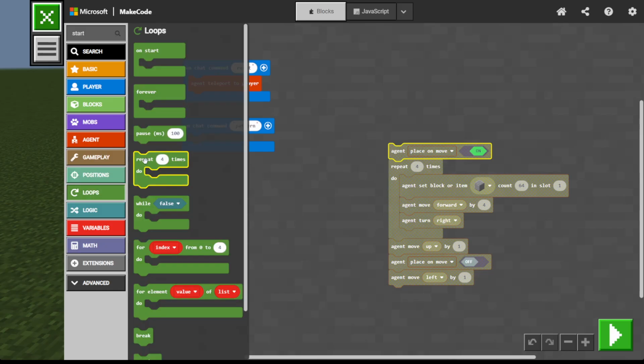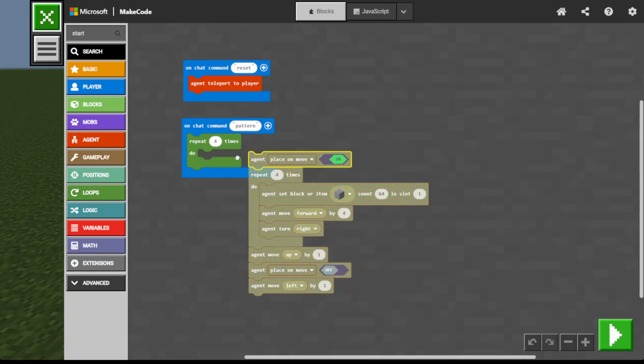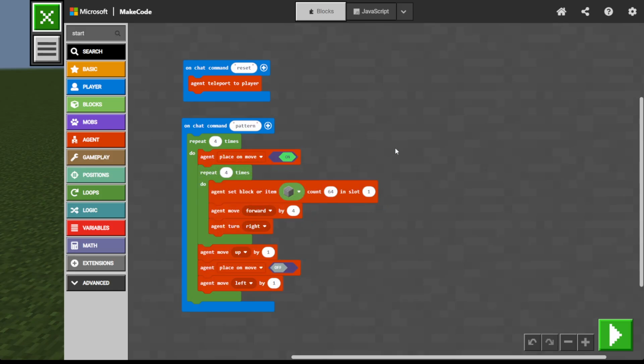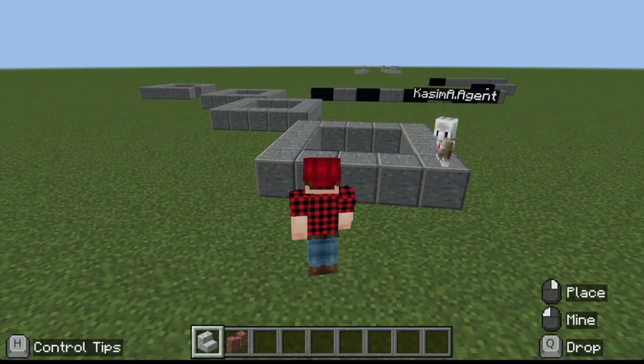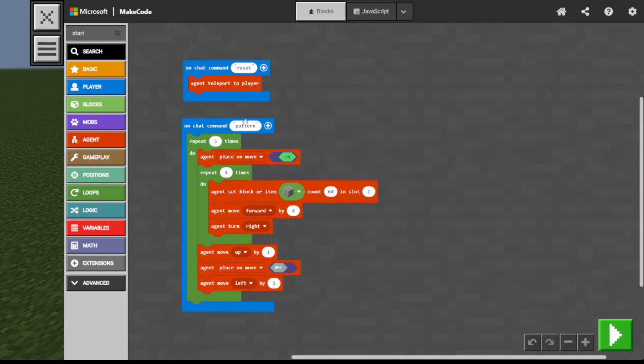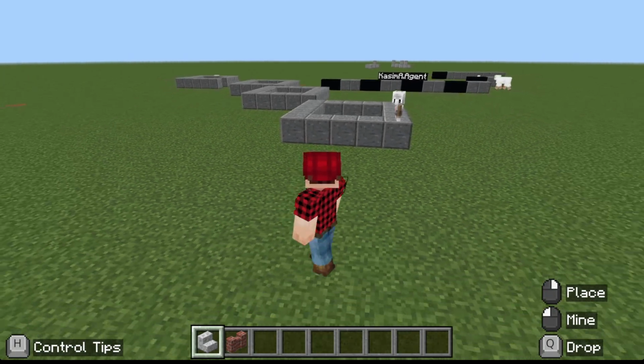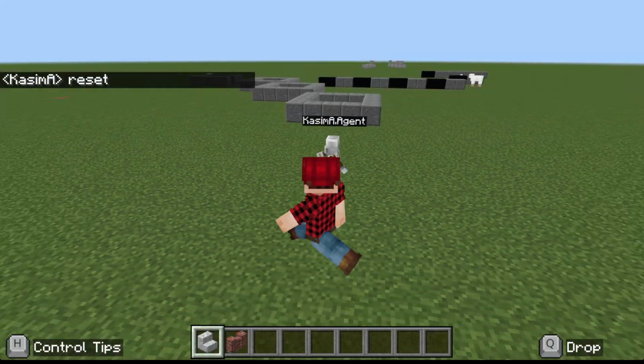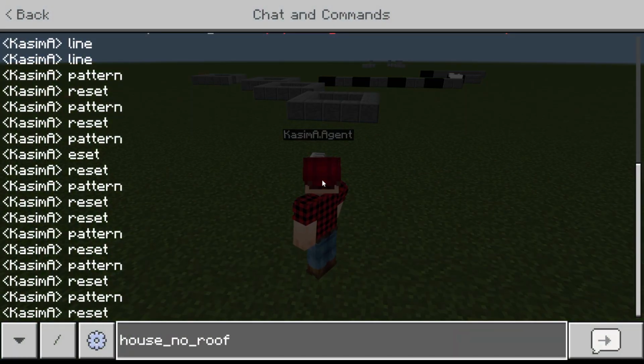So let's repeat this. How tall do we want our tower to be? Let's make our tower 5 blocks tall. Okay, and as a matter of fact, we're going to say house, no roof. So now I have to type in house, no roof. But first we'll find some space, reset, house, no roof. Wonderful.